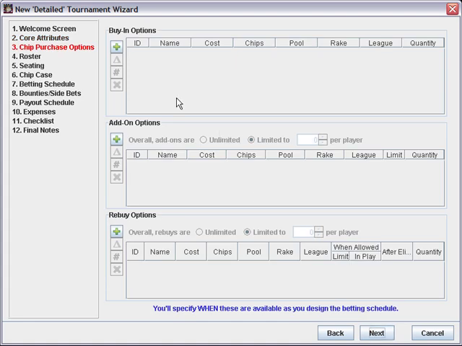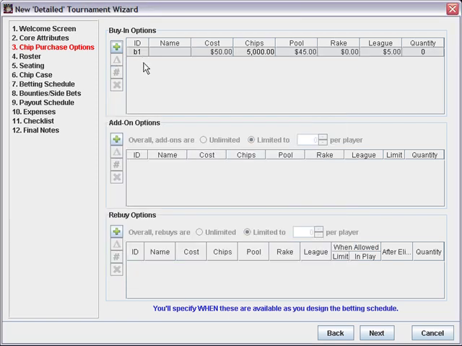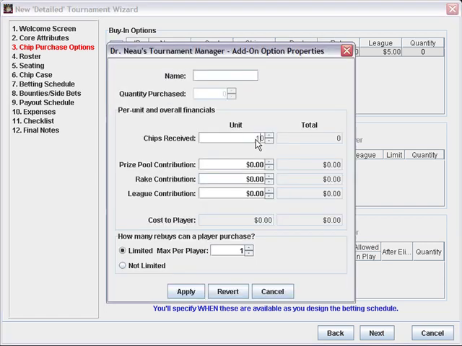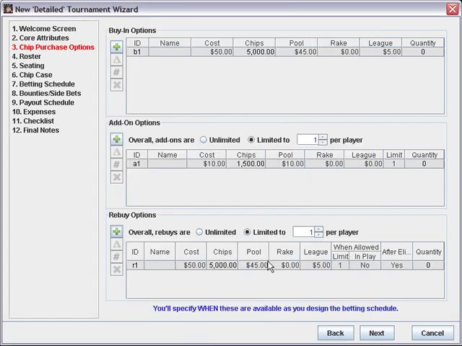Chip purchase options. So buy-in option, add-in, and rebuy. Let's create a new buy-in option, what I typically use for my tournament. So $45 plus $5 to the league. Okay, I could create multiple buy-in options, and that's why the name field is there, but since I only have one, I don't have much of a use for the name right now. I'll create an add-on option, $10 for 1,500 chips, and a rebuy option. We're going to have 5,000 chips, and again 45 plus 5. Alright, so I've got all my chip purchase options defined.